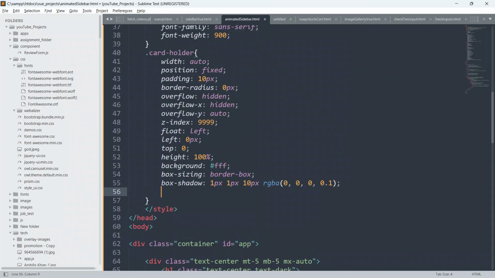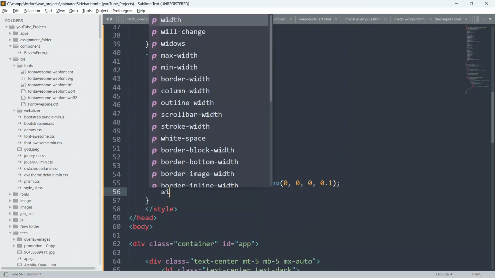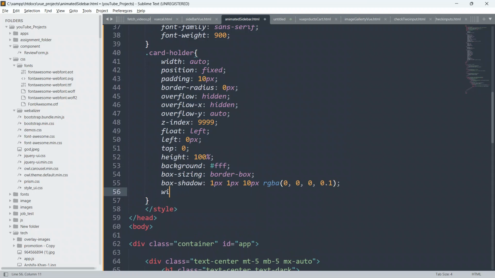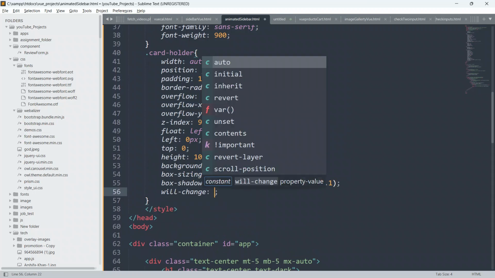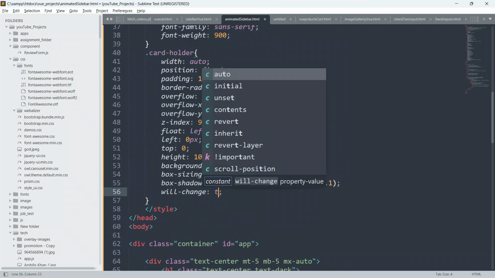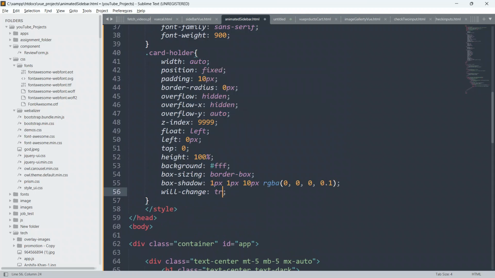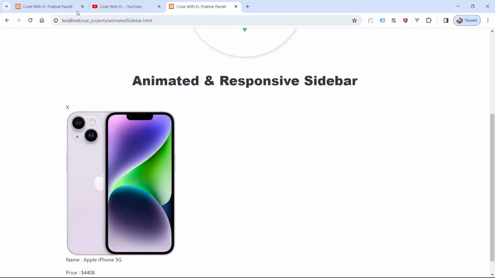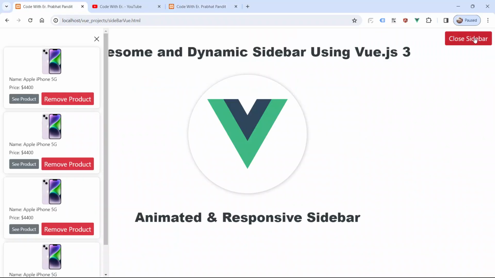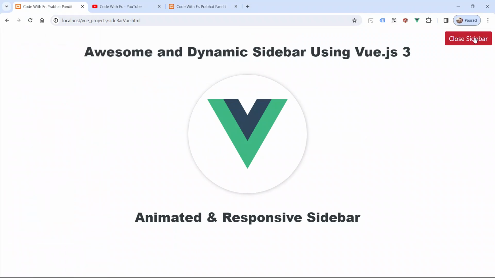I'll say will-change as transform, and give the transition also for the animation. Let me show you. You can see here a little bit of animation.